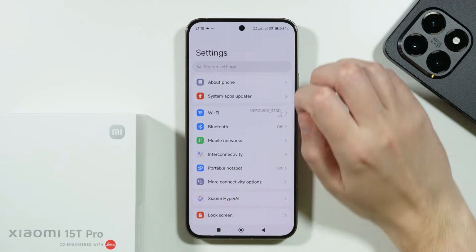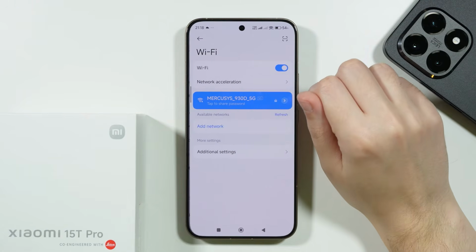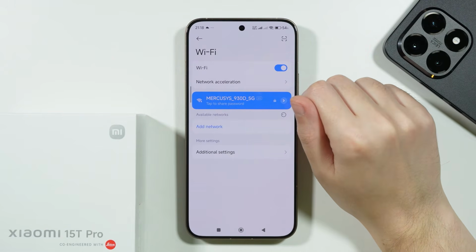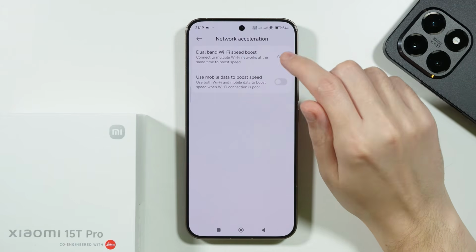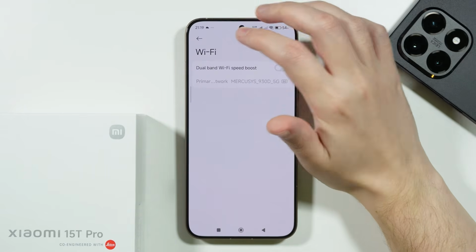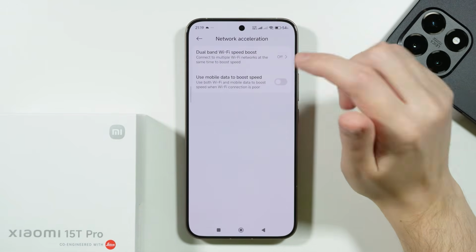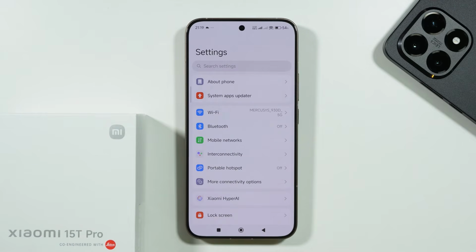Now, let's go to settings. In settings, there are many different things that I actually want to show you. First, let's go to Wi-Fi. Over here in Wi-Fi, if we go to network acceleration, you should be able to find dual band Wi-Fi speed boost, which can be quite useful to use. We can choose the primary network over here, and this feature allows you to connect to multiple Wi-Fi networks at once in order to increase the Wi-Fi speed. So if you feel like the Wi-Fi speed is lacking, you can try to connect to two Wi-Fis at the same time to try to increase that speed.